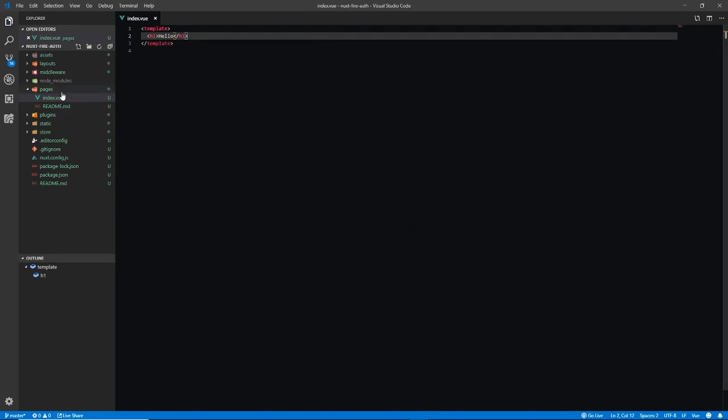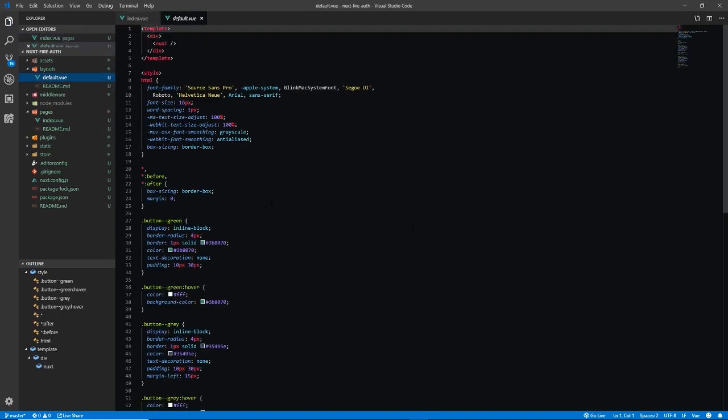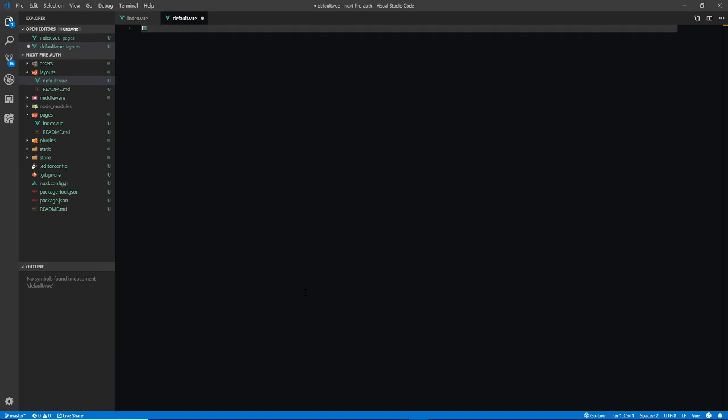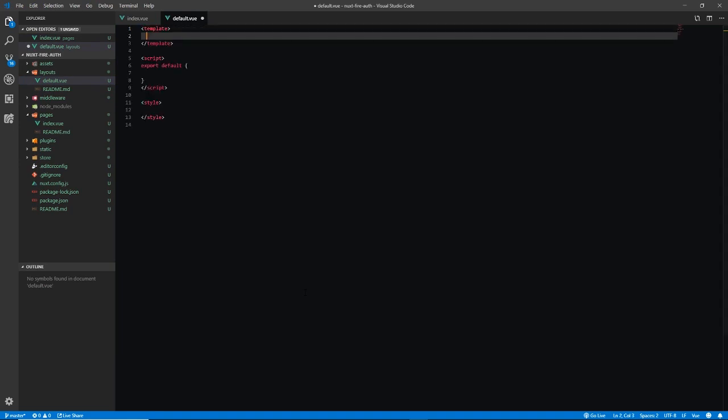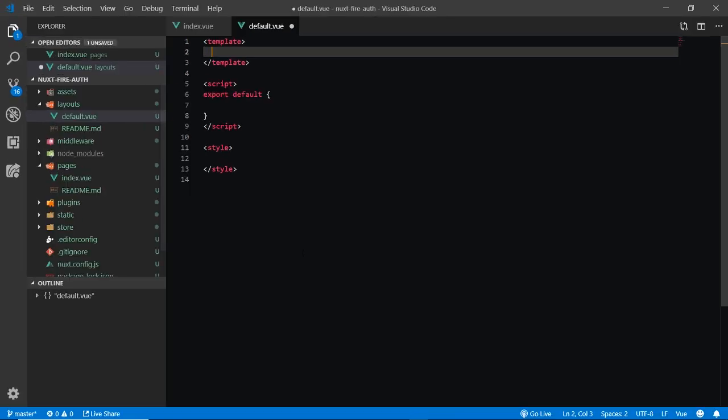Hello. And then on the layouts, I'm going to go to default, select everything again, and scaffold this one out with the Vue syntax. And by the way, I'm using VS Code. Let me zoom in so you guys can see what's going on here.